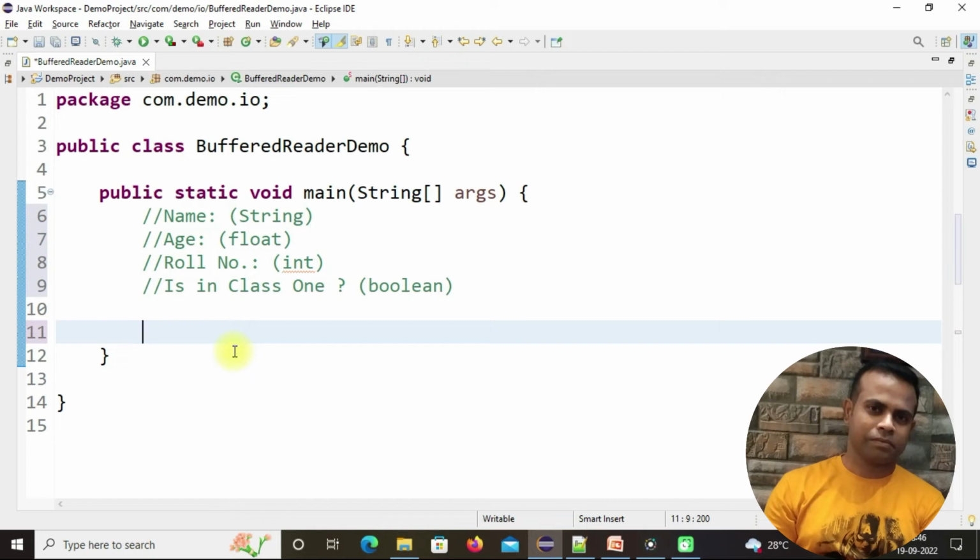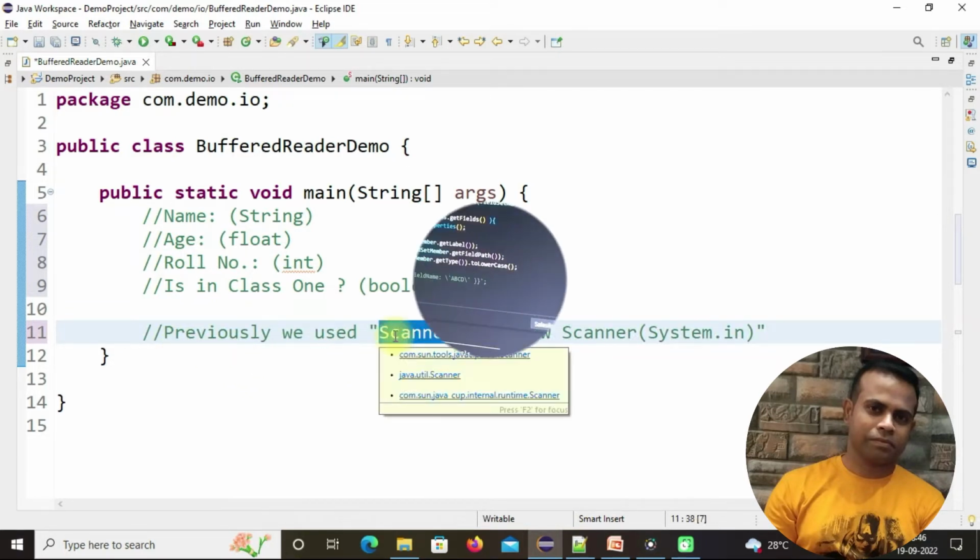So in today's class, we will take the help of the BufferedReader class to take the input. And if you remember our last class, in our last class we used the help of the Scanner class.